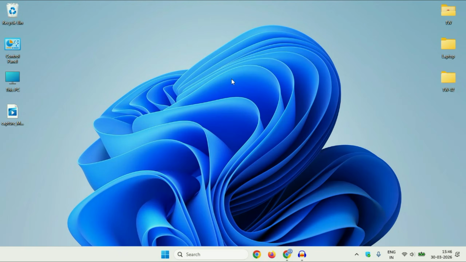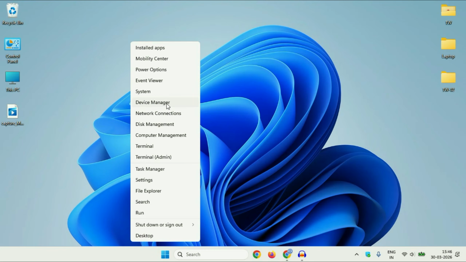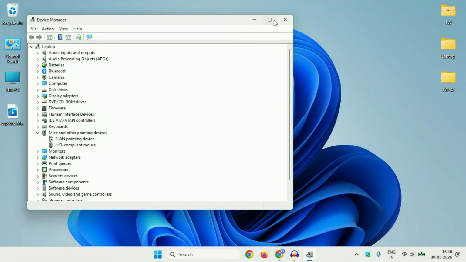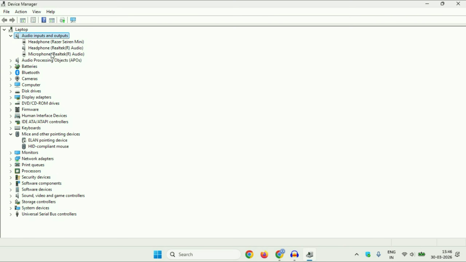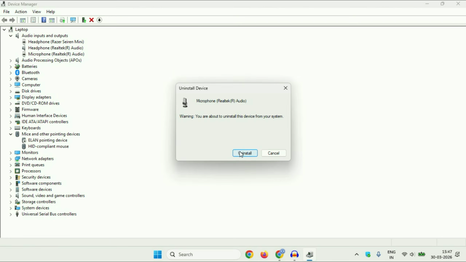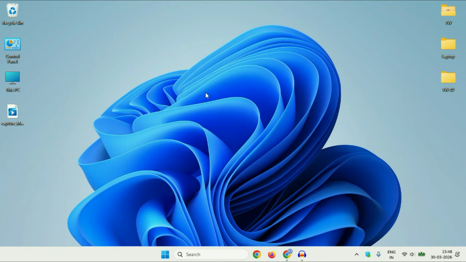The next method you can try is uninstall your microphone driver. For this, do the same thing. Again, right click on this Windows icon, then click on this option device manager. Now click on this option audio input and outputs, expand this option. Then you have to right click on this microphone driver, then click on uninstall device, then click on uninstall. And after uninstalling this microphone driver, you have to restart your system and check.